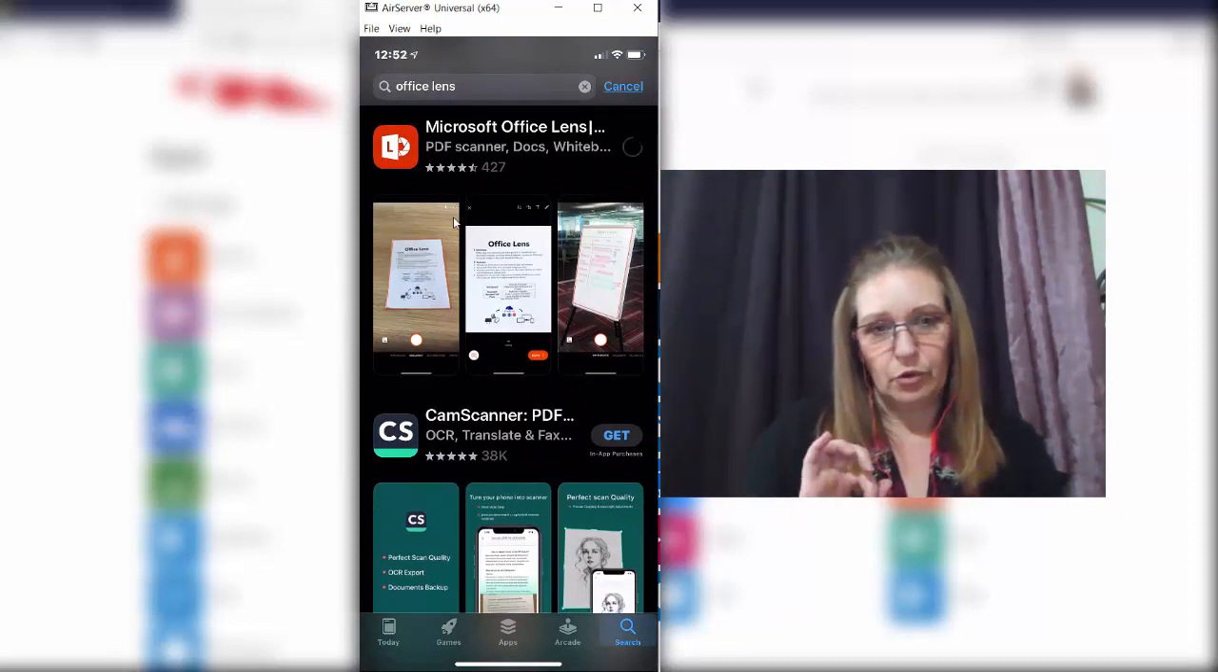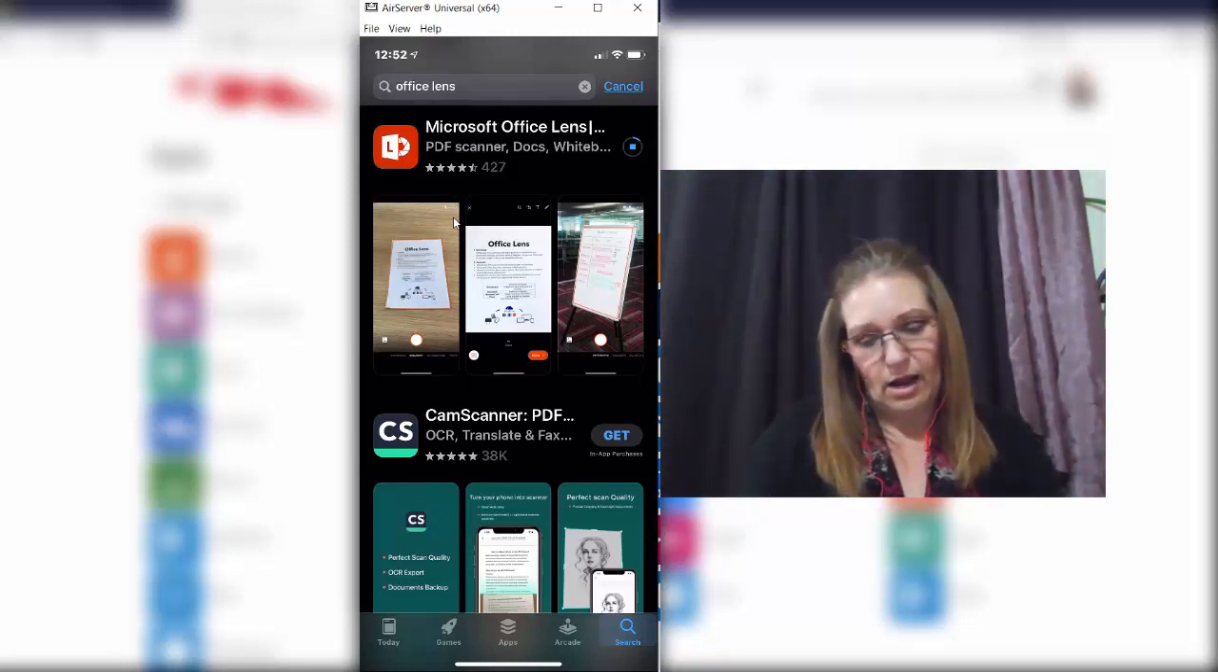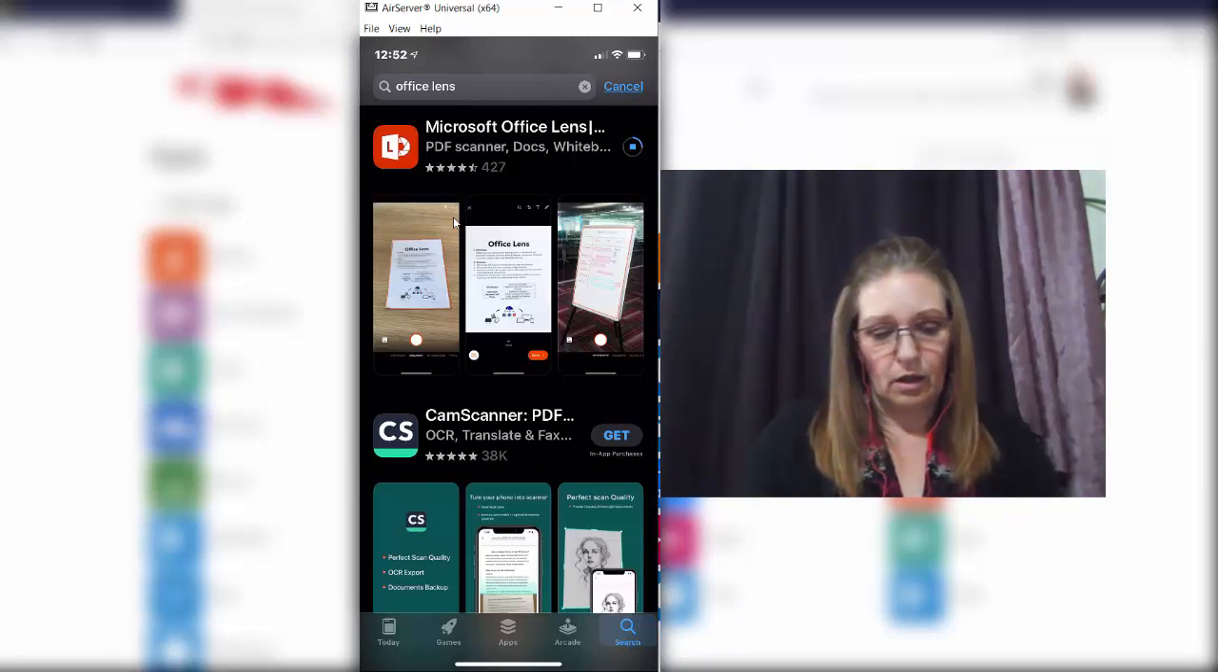You would hit the download button or the get button. I've had it downloaded before, so I had the cloud with the arrow. This is a really good application for scanning multiple pages. I really like that it cleans up the scan for you. So it makes it a little lighter so that it's more readable, and it also trims the outside of it.